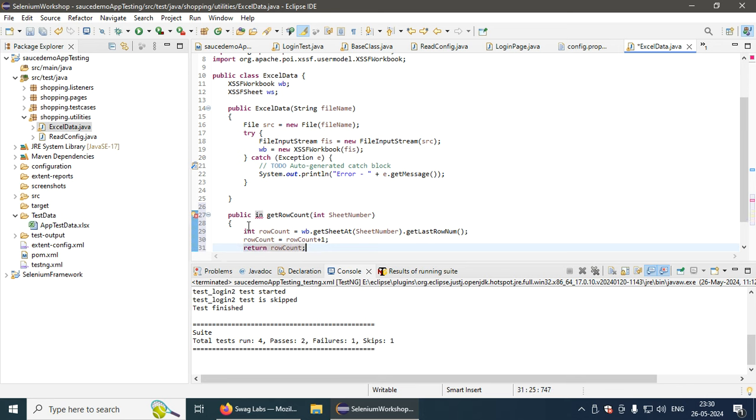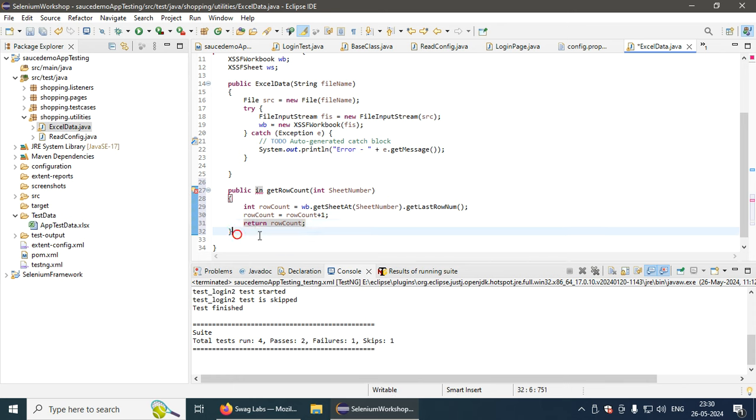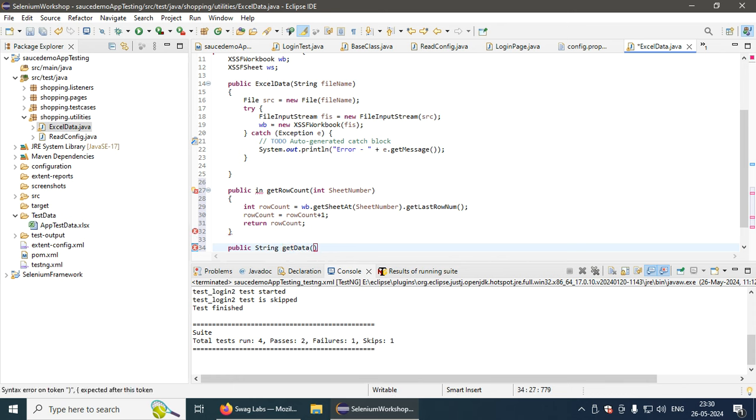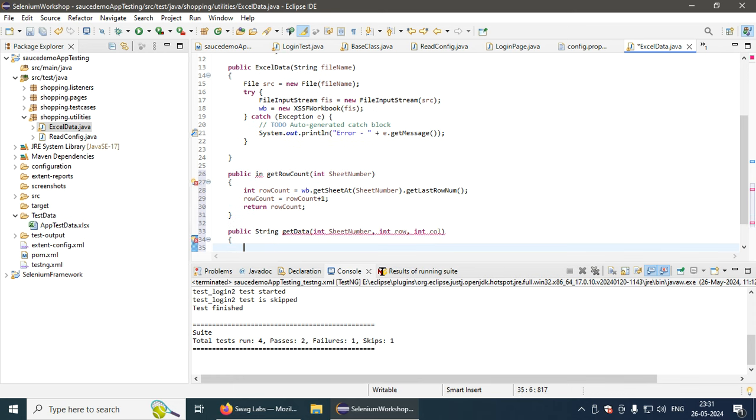My another method will be to return the cell data. So public string getData, and this will take 3 arguments. First argument will be the sheet number, other argument will be row, and third argument will be column. Now based on this, it will return me the data.